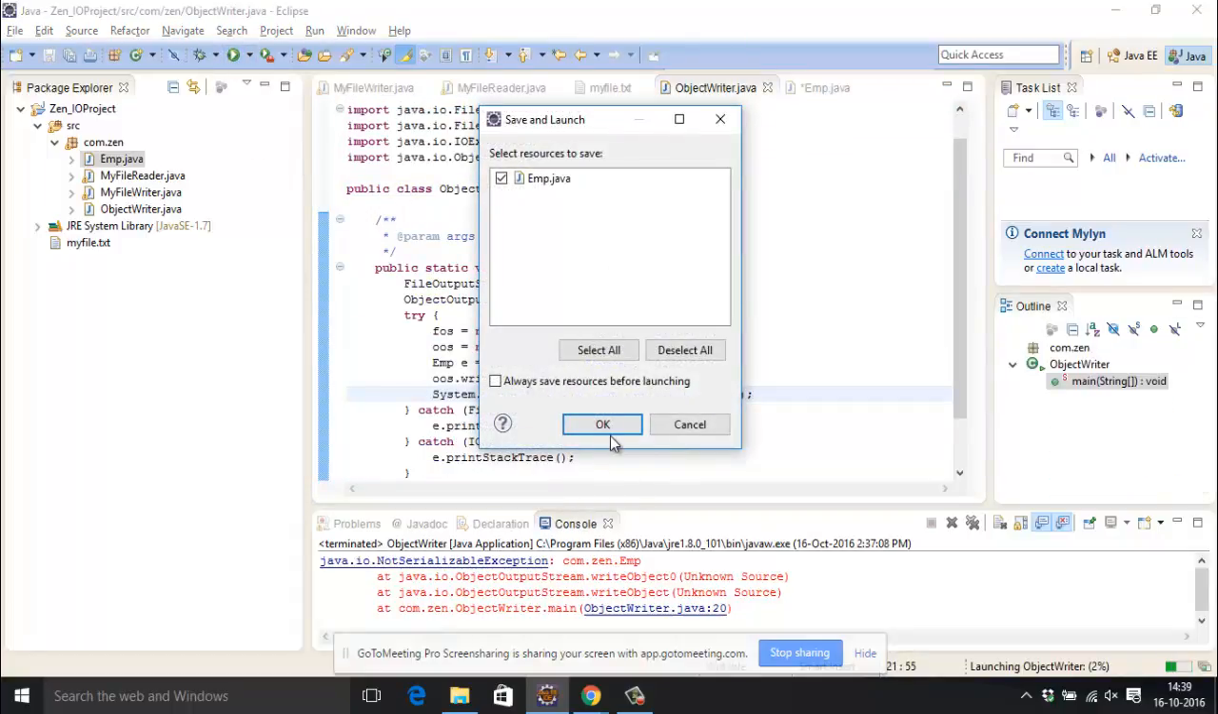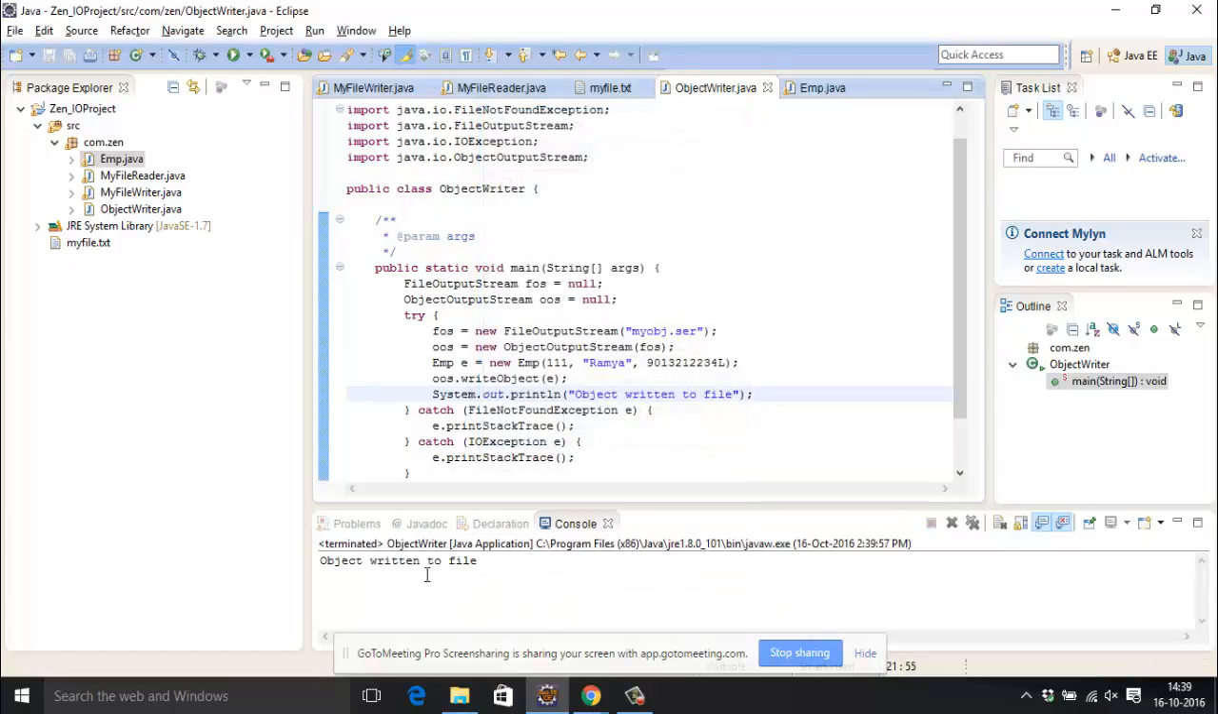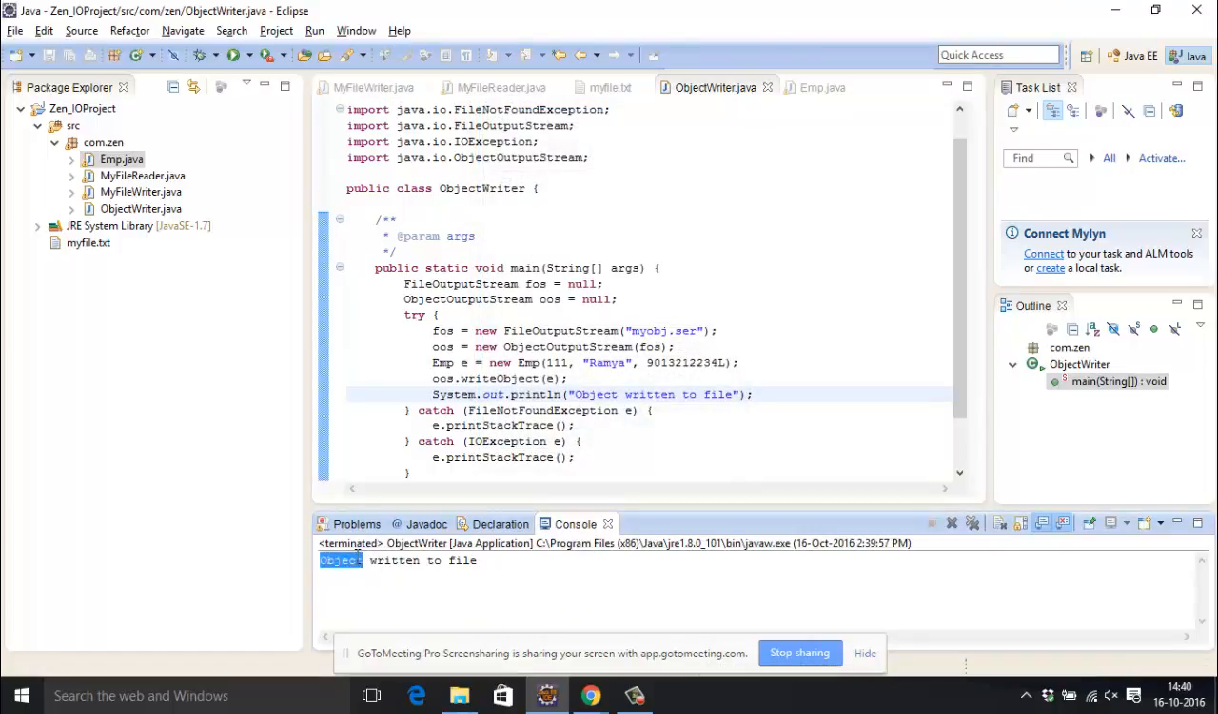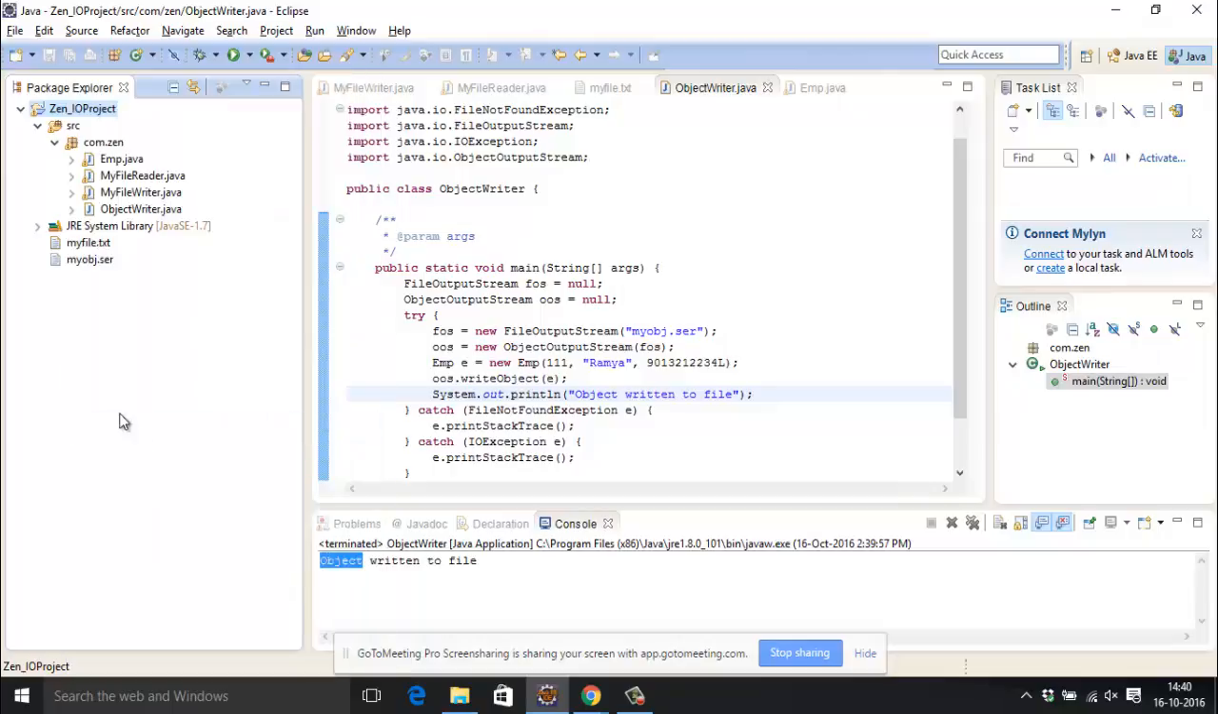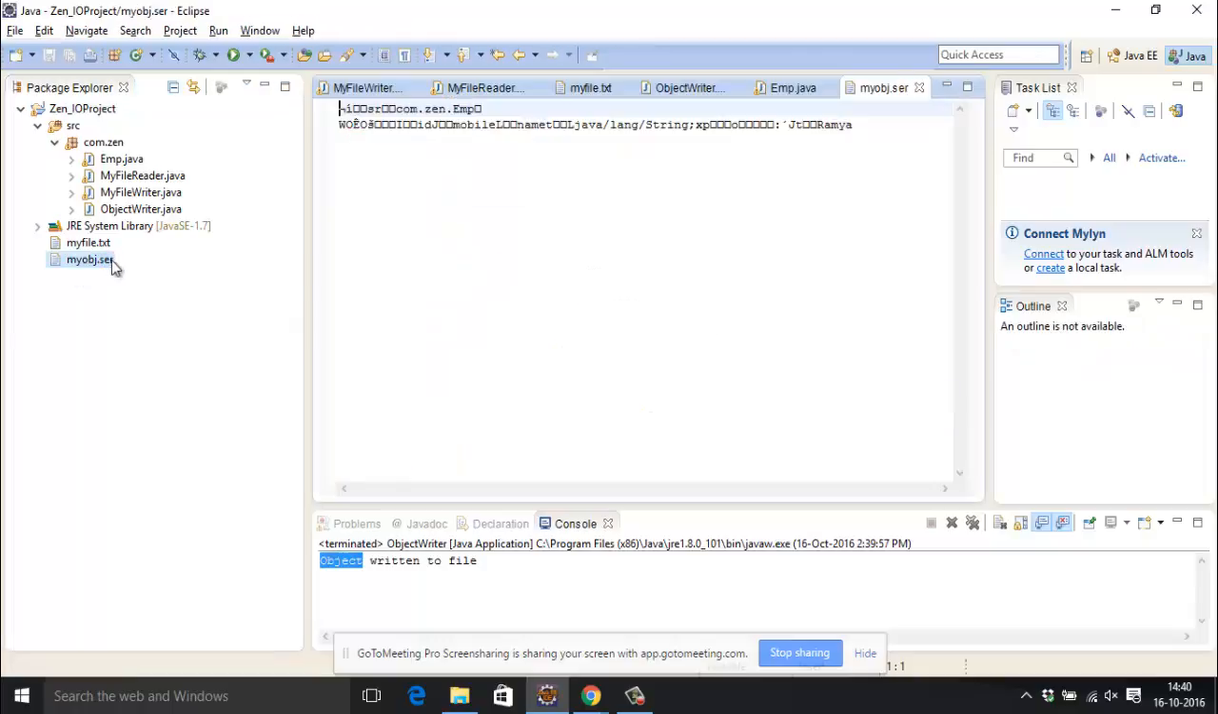Now the object reader. Let's go refresh the project. Right click, refresh, or F5. You can see that my obj.ser is there. Open that and see. Can you understand anything? You cannot read it. It's a byte string. But at least you can see the name is there, mobile name, and something else. But you can't read anything. It is a byte string.